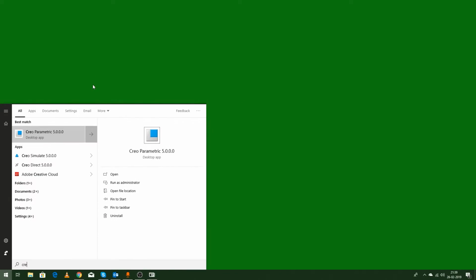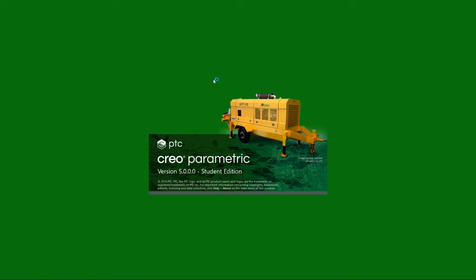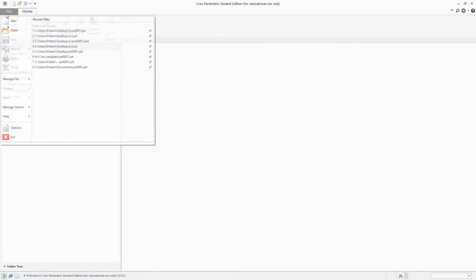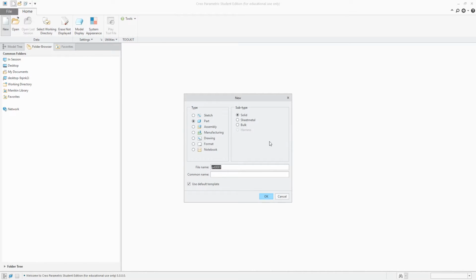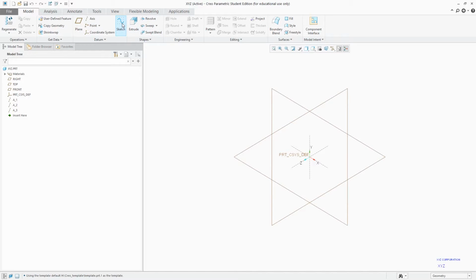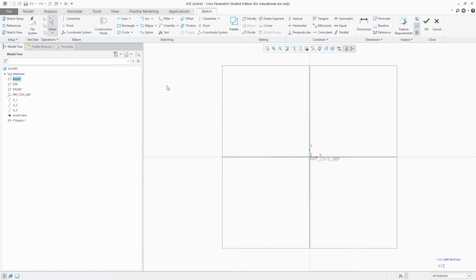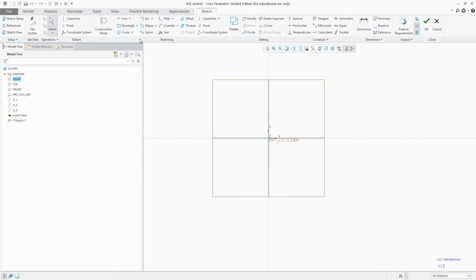Now again, Creo, parametric. Okay, new. Now this time I just want to give it any name like XYZ, and here again sketch front plane and sketch, or we can simply just, I want to show you, so I'm doing step by step, but you can also use the same procedure. Just select plane and press S, and you are good to go.